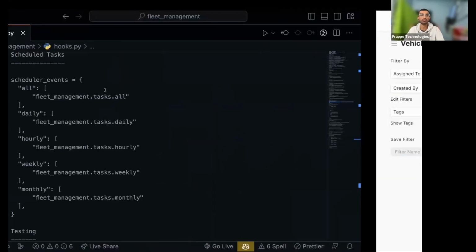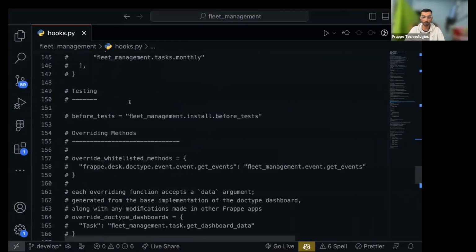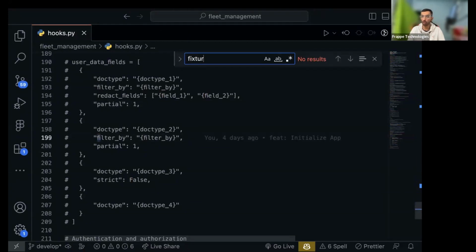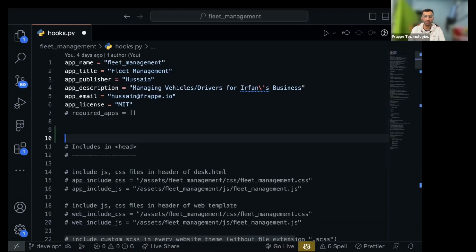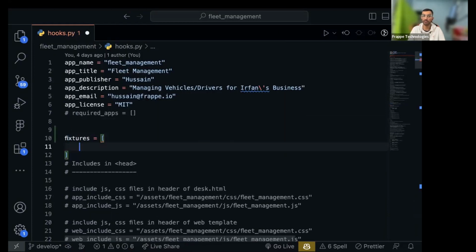So I will jump back to my hooks.py file. So fixtures is not documented here. So we will jump to the top here and create a fixtures. Fixtures is a list. So you can export multiple doc types. But for now, I will do fixtures and do vehicle type. And this won't do anything automatically. You have to tell Bench to export fixtures, right?